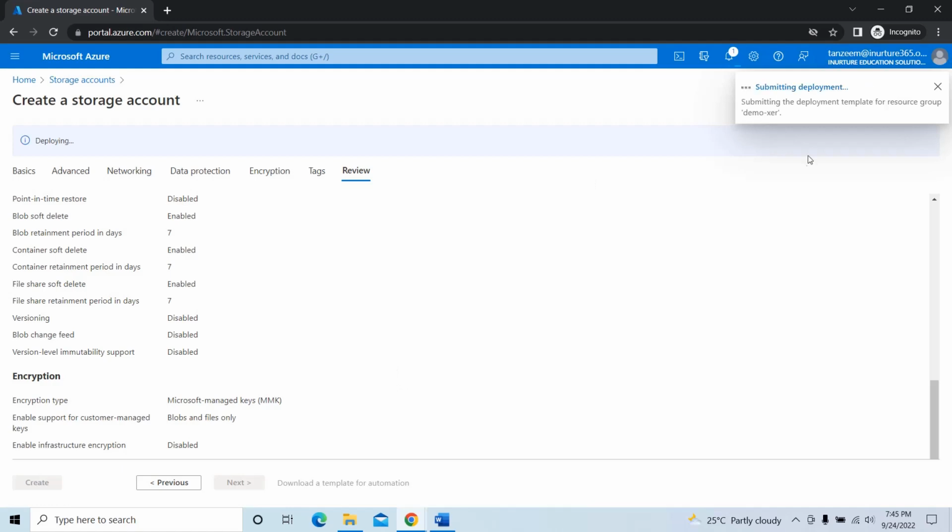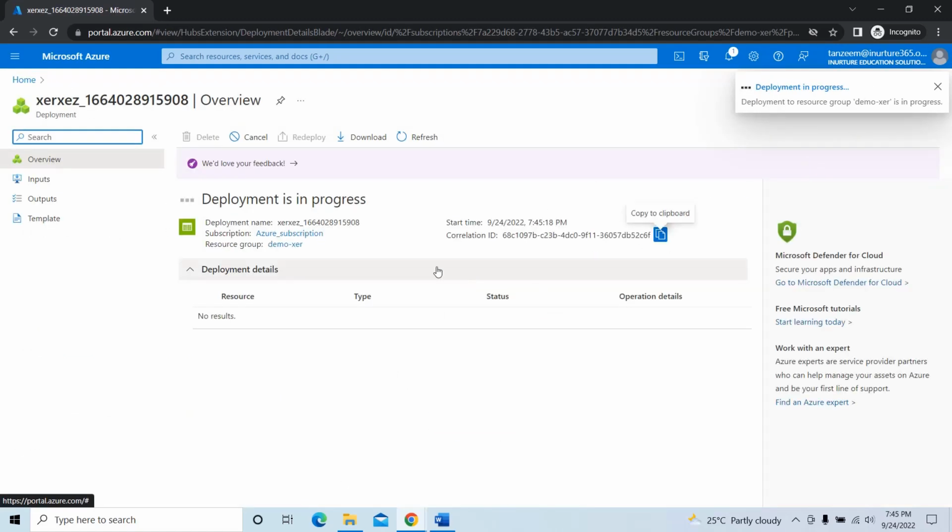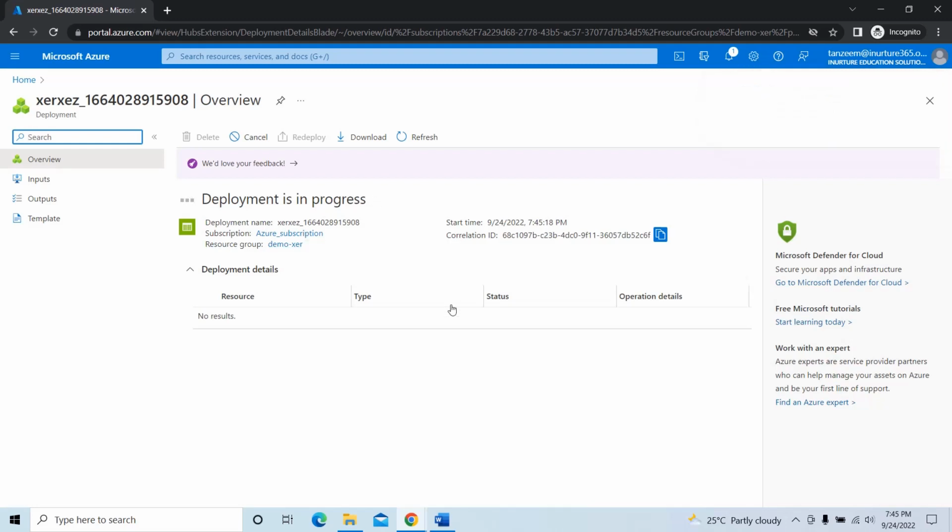So it may take a little time. Once this is completed, you can say deployment is in progress. Once this is done, you can upload your files. You can do a lot of activities related to your storage data. Hold on, let me complete this.